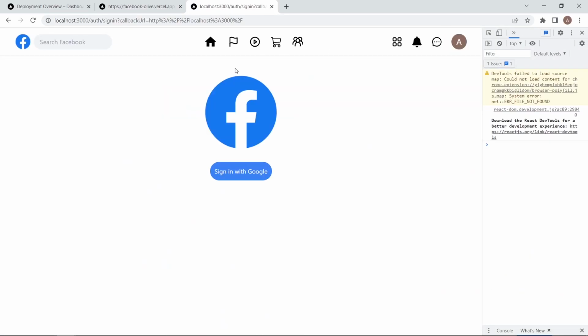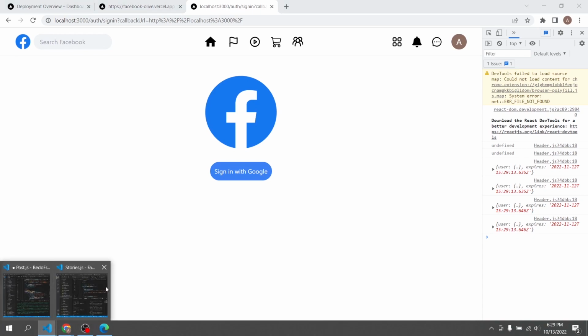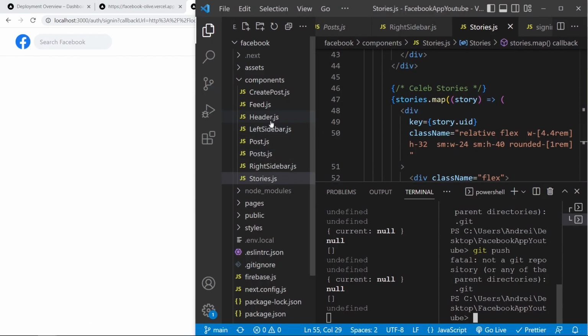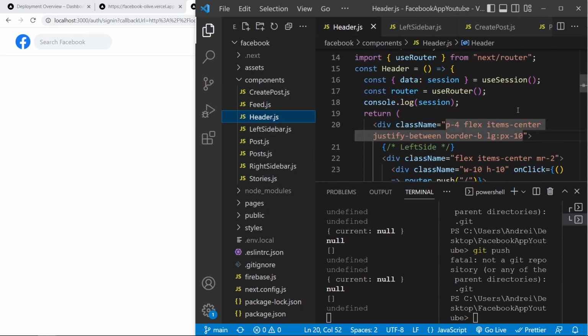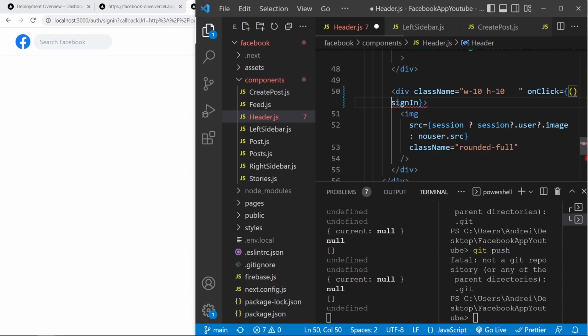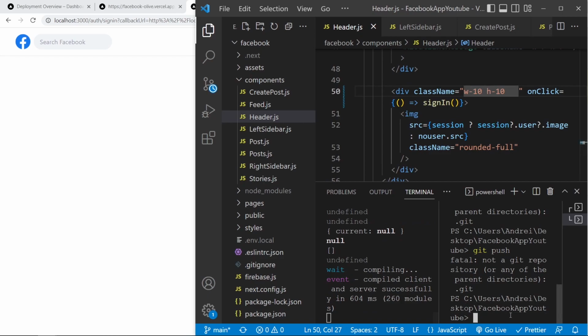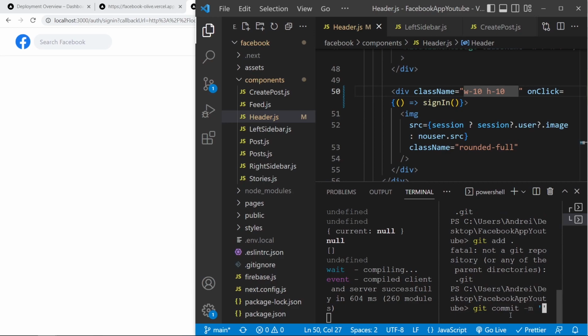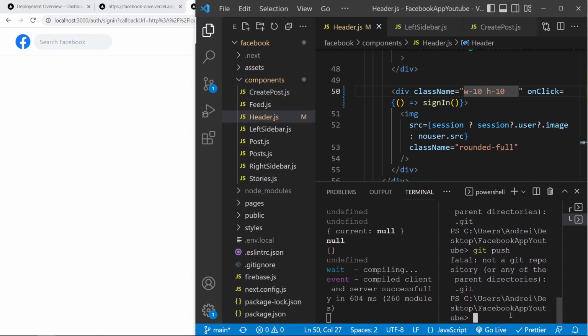Okay, so we are getting this problem because in our project, and I promise this is the last thing, we are going to the header, and at the sign in, when we have this sign in, this has to be an arrow function and sign in like a function. So now let's say git add all, git commit -m, and this is gonna be last fix. I'm gonna say git push.